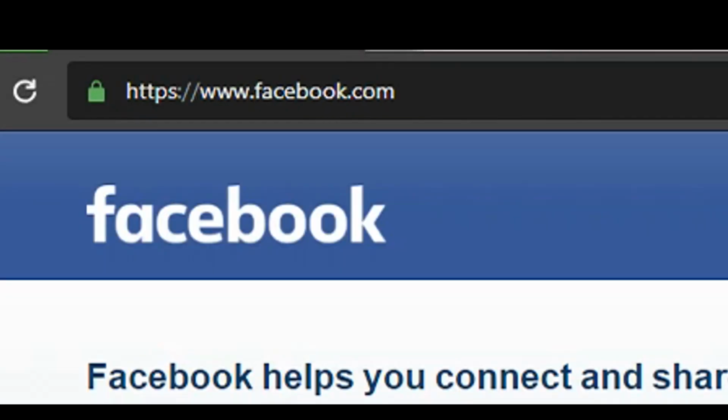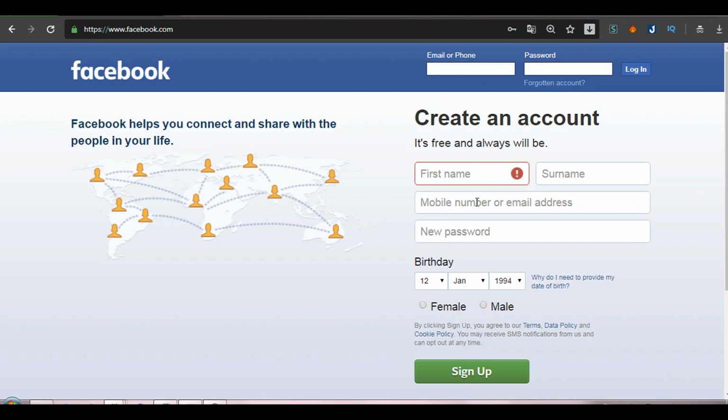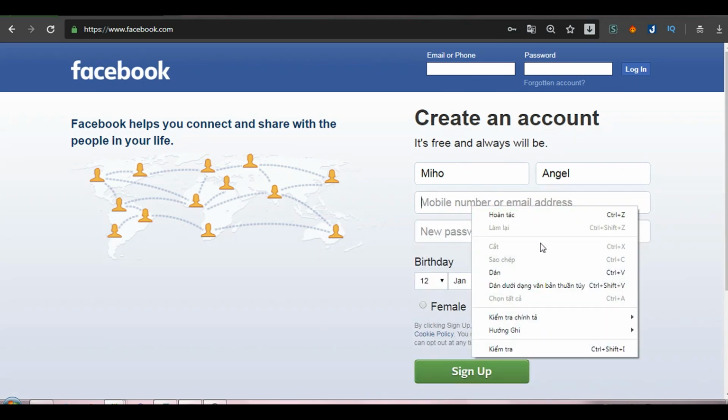Next, we connect to the Facebook homepage, facebook.com. Take a look at the Create an Account section. In the Personal Information section, enter your name. Make sure it is your real name on your personal papers. When you use a fake name, your account is most likely at risk of being reported for not complying with Facebook's terms. First name is Miho, last name is Angel. That's right, I'll enter it like that.